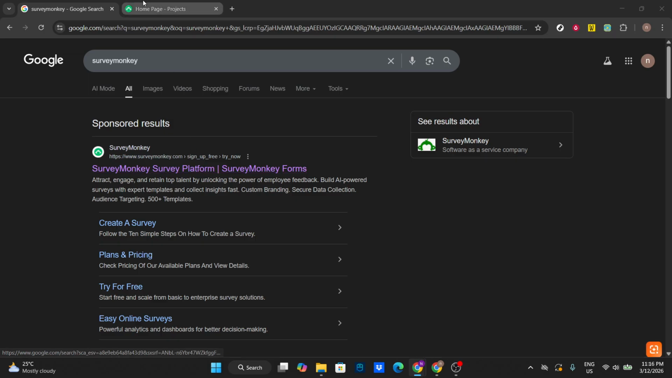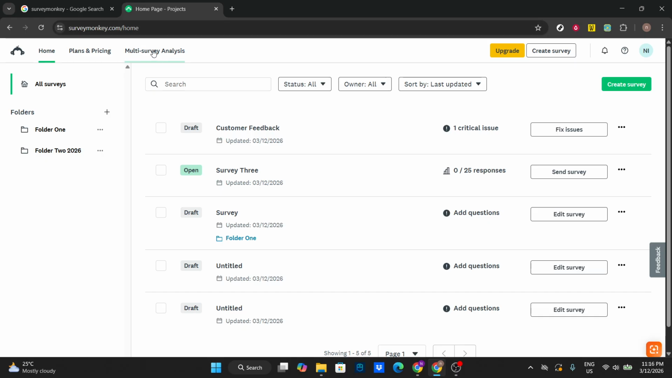Start by opening your browser and going to SurveyMonkey. When you land on your dashboard, you'll see a list of your recent or active surveys. Choose the survey where you want the footer hidden and click to open it. This will take you into the survey workspace where you can edit questions, adjust the design, and control layout elements.